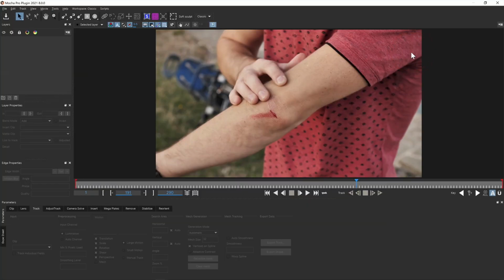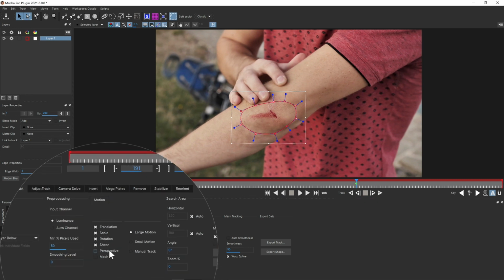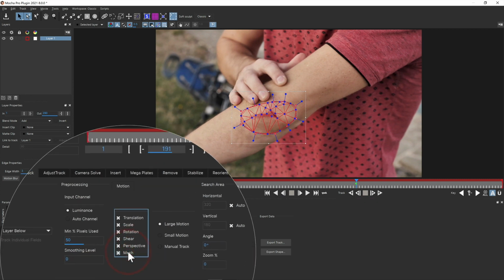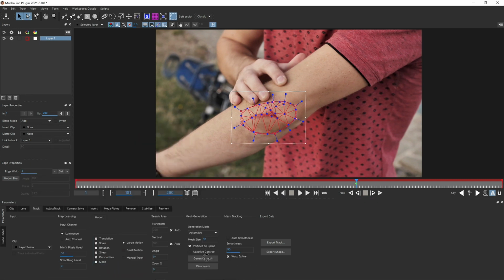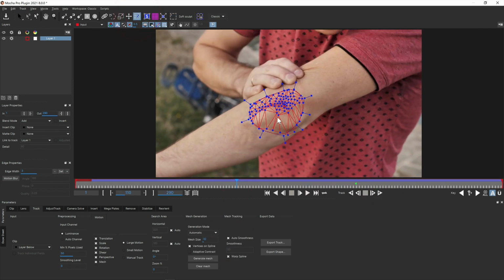To use Alembic in your workflow, you begin by tracking with the Mocha Pro PowerMesh tools. Start by drawing a spline around the area you want to track. Turn on the Mesh option to create the mesh. Then adjust the various mesh settings for size and placement. Keep in mind that this mesh is the one that will be exported to Alembic. Once you're happy with your mesh placement, track forward and backward depending on your starting point. You can modify the mesh using the Edit Mesh mode to adjust the vertices once you're done.